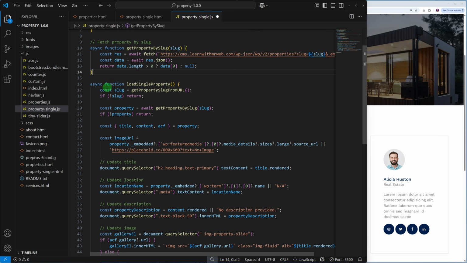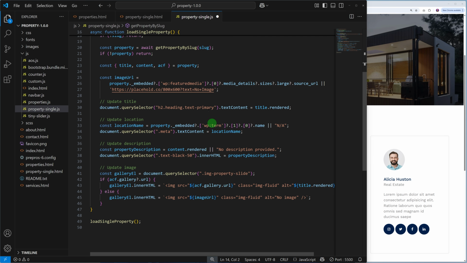And then here we have async, so load single property. We've covered that already, guys, okay? So these are our different selectors here. As you can see, query selector, we have the h2 title, so it will render the title. And right here, we have the location name, the property description, and the image gallery, which in our case is only just one image, but regardless, this should work, okay? So let's put this to the test.